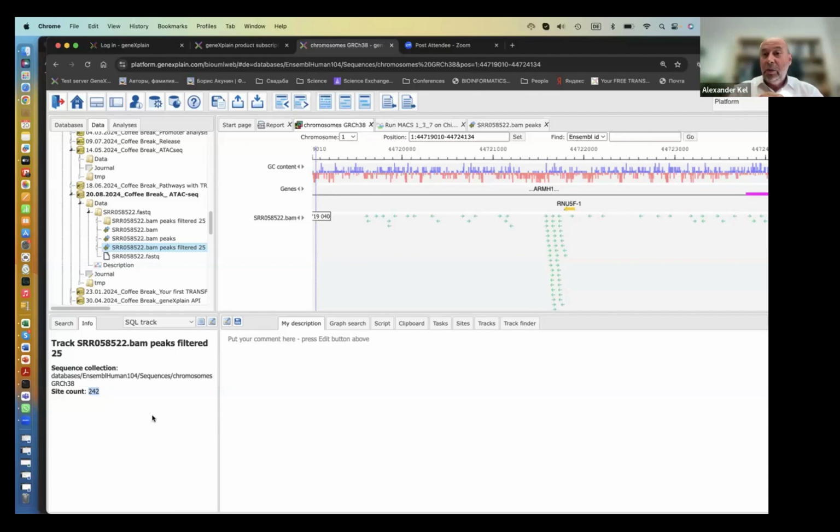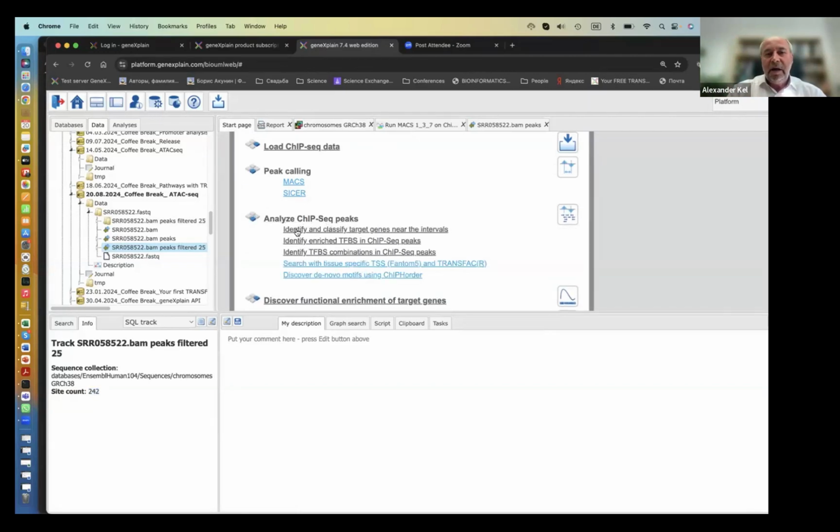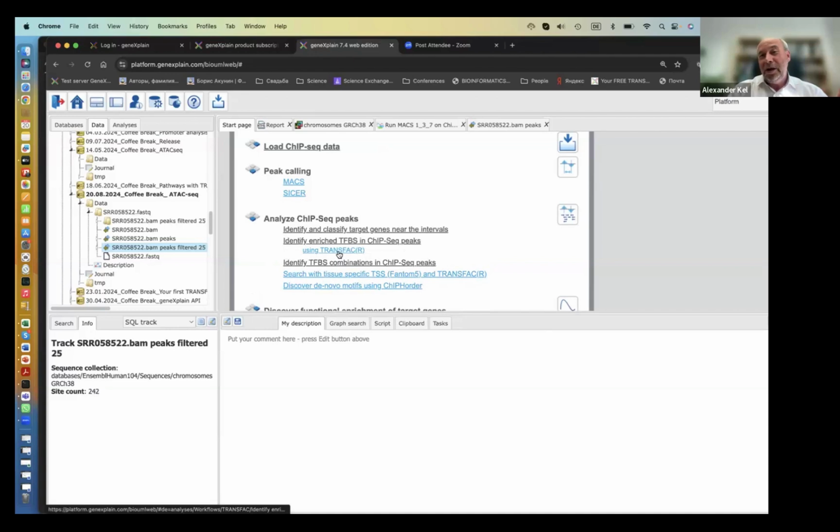So what we want to do then is to find enrichment of transcription factor binding sites in those peaks. Why? Because these are peaks where E2F1 is supposed to bind, and it's reasonable to expect that the E2F motif should be enriched in those peaks. All right, so how to do that? Again, we go back to our ChIP-seq list of pipelines and go to Analyze ChIP-seq peaks. And here we have this Identify enriched TFBS in ChIP-seq peaks, using TRANSFAC. What else?